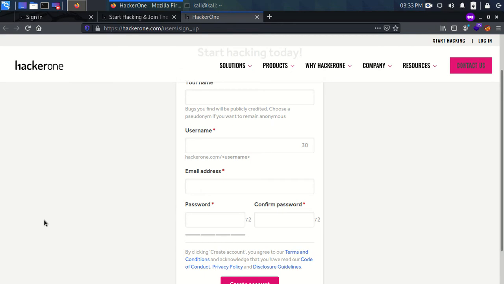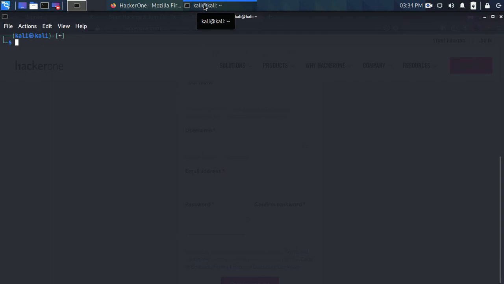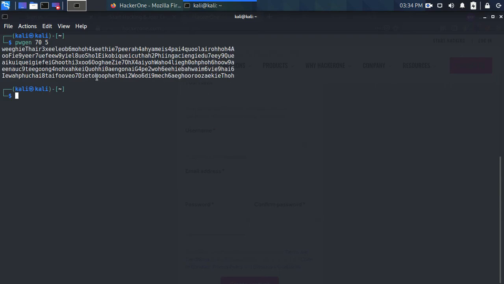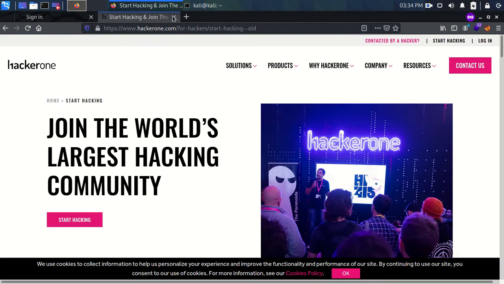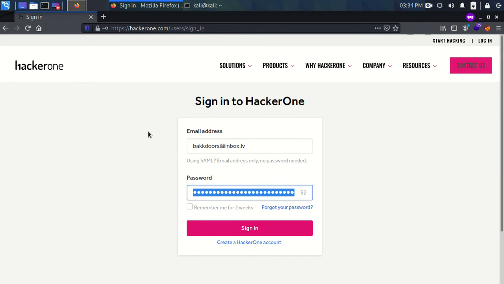Well, what I suggest, if you're already on your Linux machine, is that you can go ahead in your terminal and write pwgen, then the length of the password. I would say I want it to be 70 characters long, and I want 5 passwords of that length. When I press enter, it's going to generate 5 different passwords for me. So you can choose one of those and put it here.